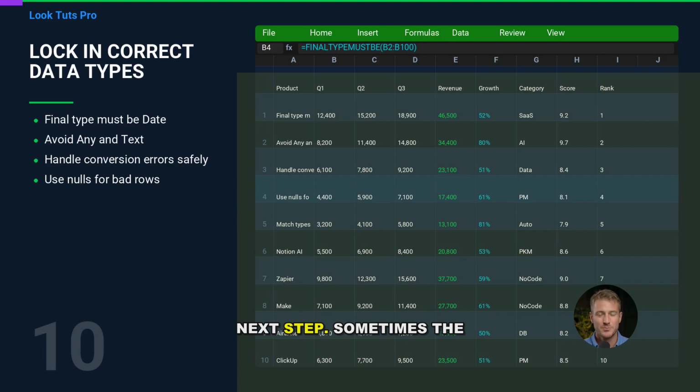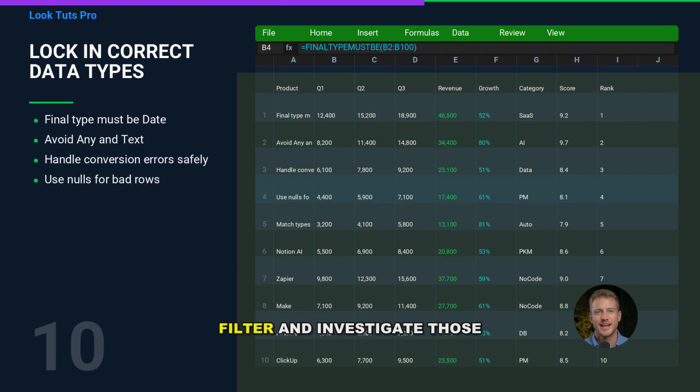Next step. Sometimes the date values are fine, but Excel still won't treat them as dates after load. That usually means the column is still text somewhere in the pipeline. Confirm the final type in Power Query is date or date time, not any or text. Also check for errors created during conversion. If some rows fail, Power Query may keep the column as text, or it may insert error values. A practical pattern is to convert with try otherwise logic, so bad rows become null instead of errors. Then you can filter and investigate those exceptions without breaking refresh.